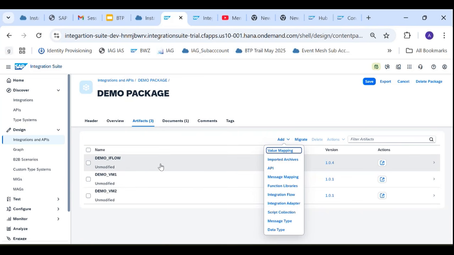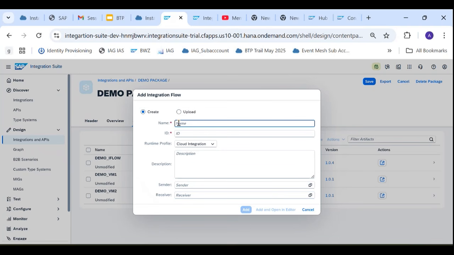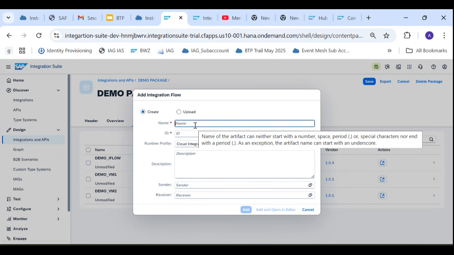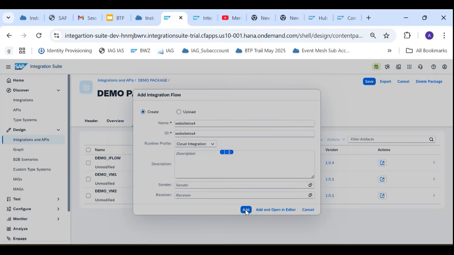So one iFlow has been created for one communication, a second iFlow for a second communication, and a third iFlow as well. Let's say I want to create one more communication. So I will create an integration flow here. Now it will ask me to provide the name. I'll name it website to S4. This iFlow communication would be website to S4, and I'll click on add.